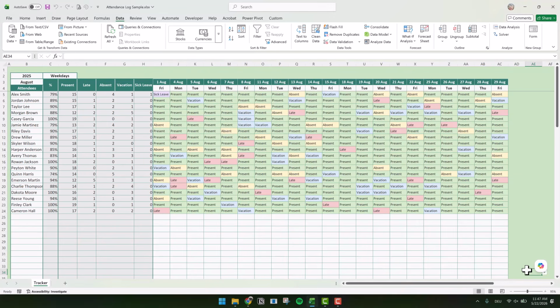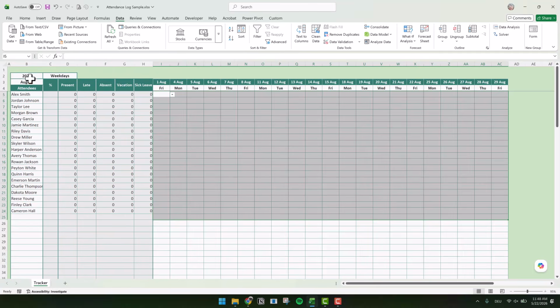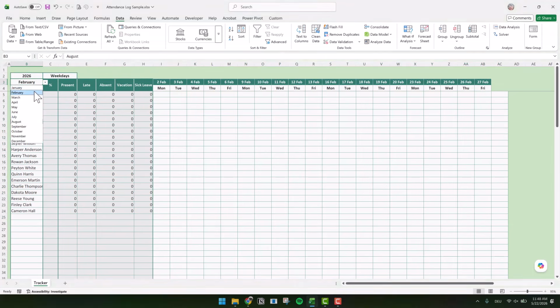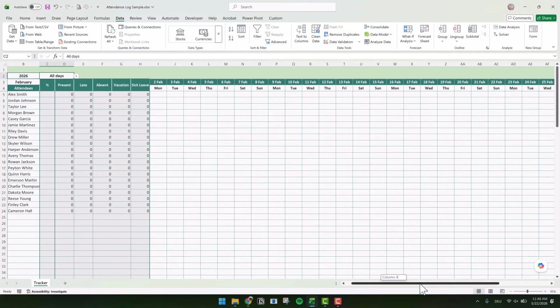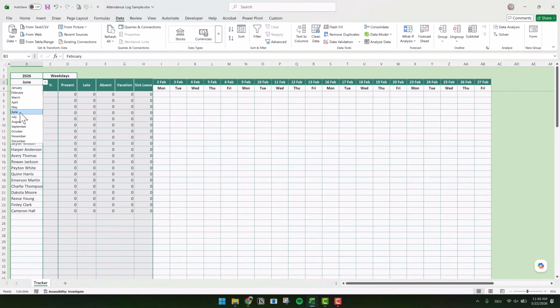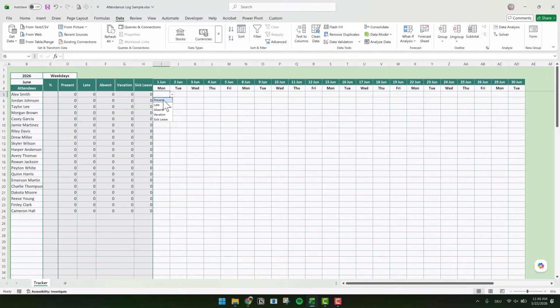Let's build this automated employee attendance tracker in Excel. Users can select any month and year, track attendance with drop-down menus, automatically count absences and attendance percentage, and we will make two versions of this, depending on if you need the weekends or not.